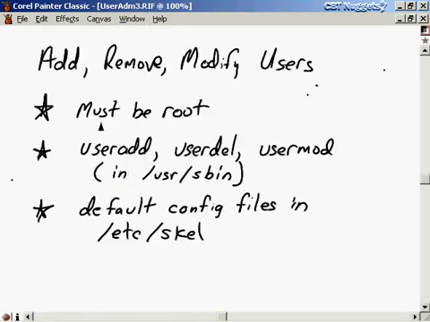The utilities that we're going to use to add, remove, and modify users are the useradd utility, userdel, which just stands for user delete, and usermod, which stands for user modify. These are all in the /usr/sbin directory with a bunch of other system administration utilities.